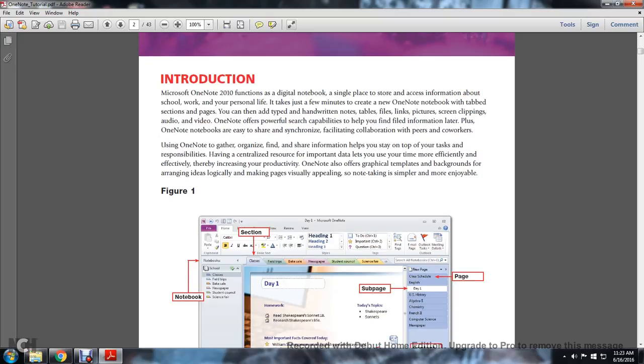Alright, introduction. Microsoft OneNote 2010 functions as a digital notebook, a single place to store addresses and information about your schoolwork or your personal life. It takes a few minutes to create a new OneNote notebook, tabs and section pages. You can add and type in handwritten notes, tables, files, links, pictures, screen clippings, audio, and video.